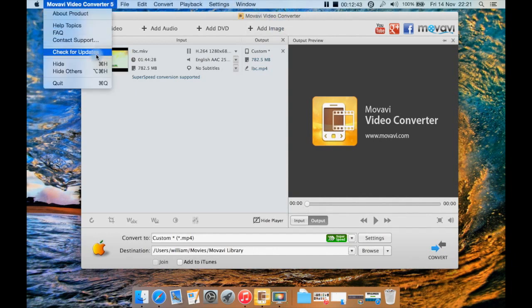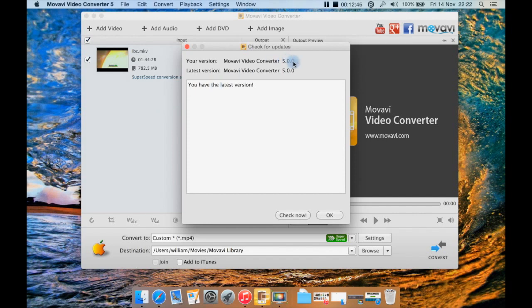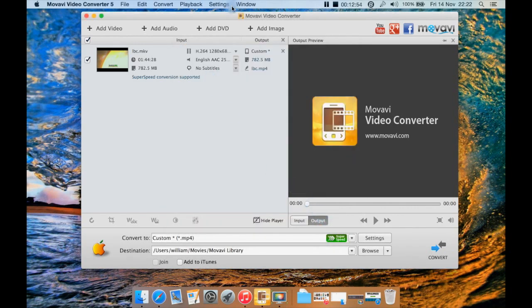You can also check for updates here. As you can see, I have version 5, the latest one for Mac. The equivalent on Windows, I believe, is 15.1. You hit check. No, I have the latest version.